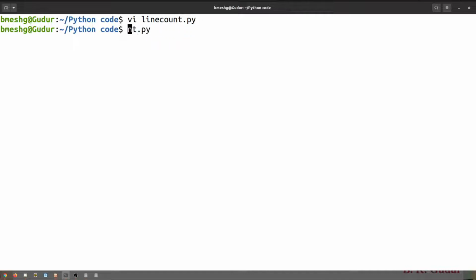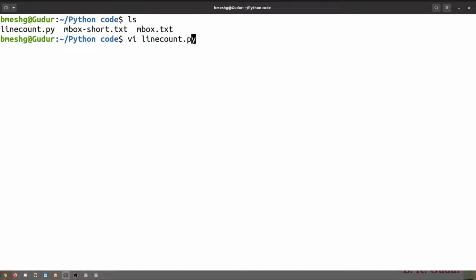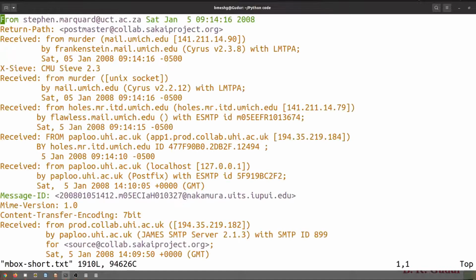And the mbox.txt file is here itself. This is mbox-short.txt. If I execute this particular Python code using the Python 3 interpreter, you can see, dear students, there are 1910 lines in this file. I can even show you that particular file, mbox-short.txt. If I open it, this is the file.